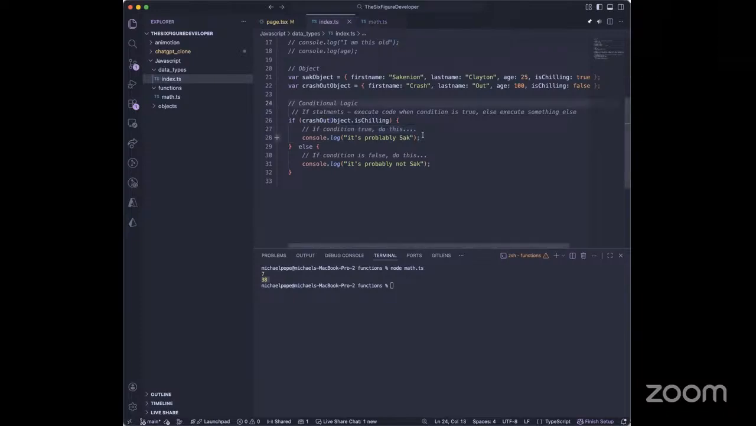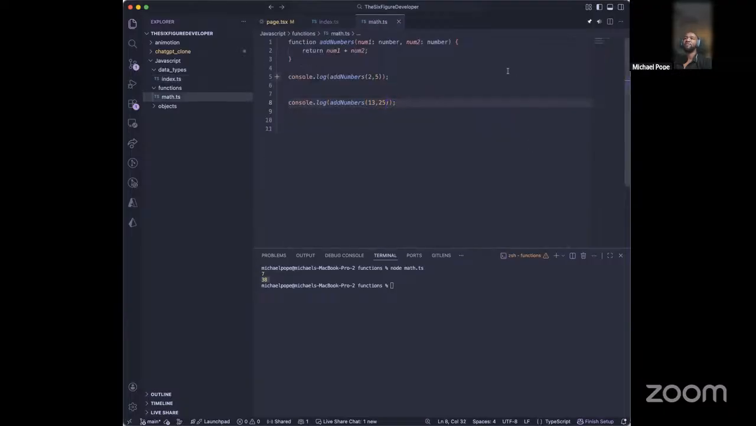So this is if you were like, hey, I want to check if something does this, do this code. Else, if that's false, then do this other thing. There's a bunch of these built-in functions in JavaScript already. I can give you another example.